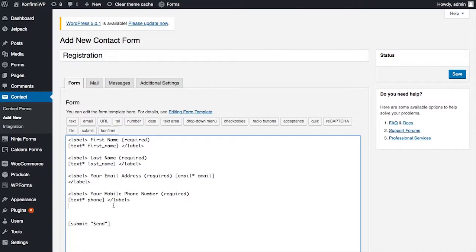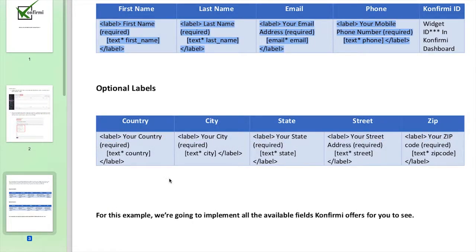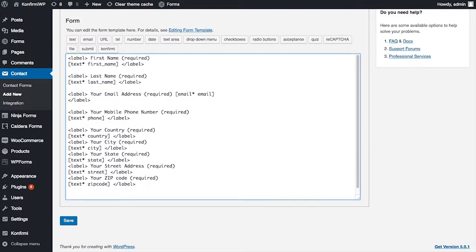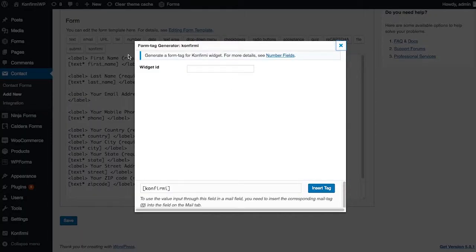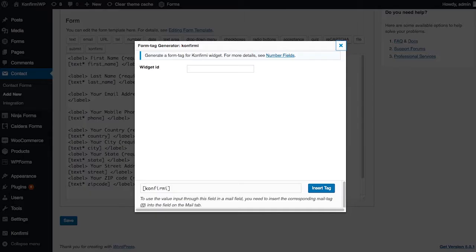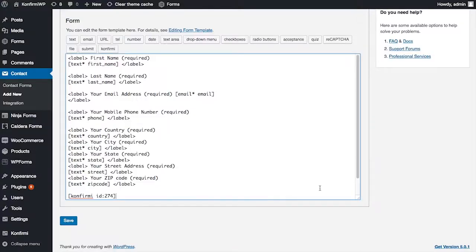And next, let's grab our non-required fields: country, city, state, street, and zip. We'll go ahead and copy and paste this. Save ourselves some typing. And you can see that in our documentation for Forms 7, or Contact 7. And now we go to our widget ID, and if you're not sure what that is, go back to your dashboard, look at the one at the top, 274 in our case. The number will be different for you, but 274 for us. We'll put that in and hit Insert Tag. That's it. The form's been created and the widget's been placed in the form.